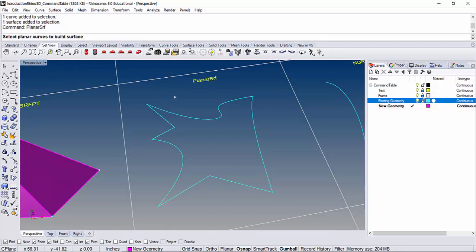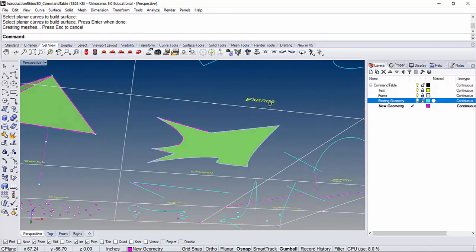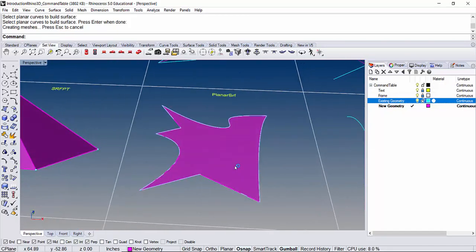Select planar curves to build surface. So select all of these curves, right click. So now you can see it creates a surface between them. What does it mean when we have a planar geometry? What's a planar surface or a planar curve?